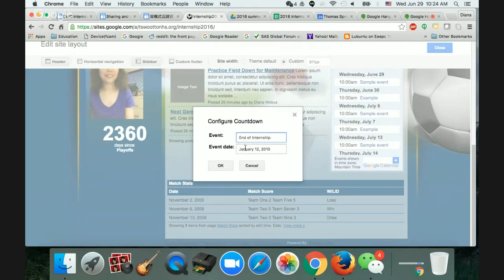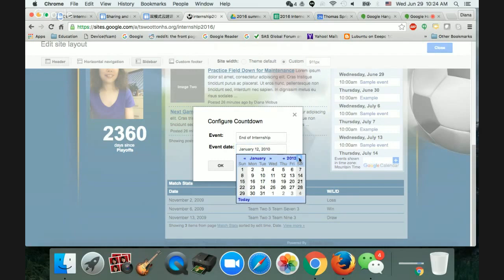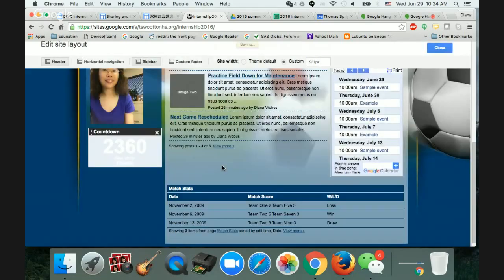OK, what's the date? What's the end date? What was it? 2016, and July. Go to July 29. That's the official end date, and you say OK. Ta-da! There's 30 days until end of internship, so you know how many days are left. And every day goes down by one. It's really neat. Okay, so this is how you edit.